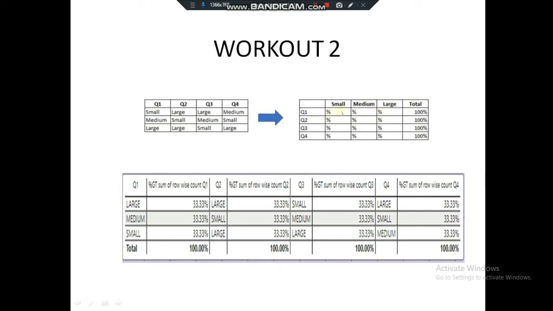So Q1 will be having small, medium, large, and finally if we sum up the individual percentages of the subcategory quantities, it should show 100%. Finally, this is the output in Power BI. You see here Q1 is having large, medium, small, each with their own percentage contribution, and finally 100%. Similarly for Q2, it has percentages: 2 large and 1 small.